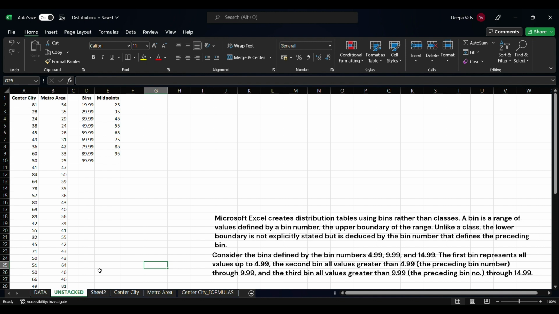All right, so in the description box, the link for the particular workbook is provided. Just open the distribution workbook, and in that, go to the unstacked worksheet. The unstacked worksheet will look like this in Excel. In this, the meal costs for center city restaurants and metro area restaurants are given to you. Also the bins and midpoints are there. So let's create a frequency distribution, relative frequency and cumulative percentage for the center city restaurants.